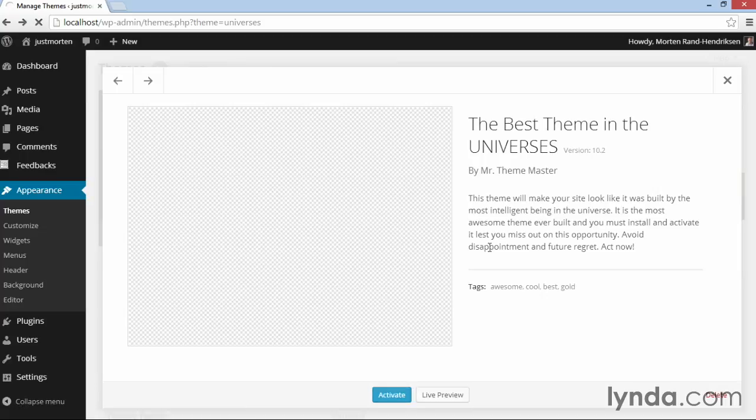Now that I've activated the theme, I can immediately tell there's something wrong. Notice how my browser is really struggling to load the page. And then when it finally loads, I get nothing. Well, clearly something is wrong with my site now.